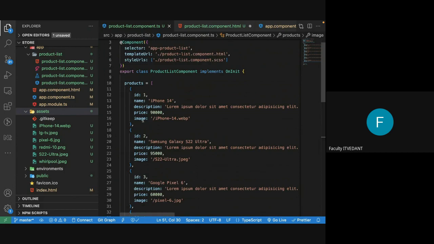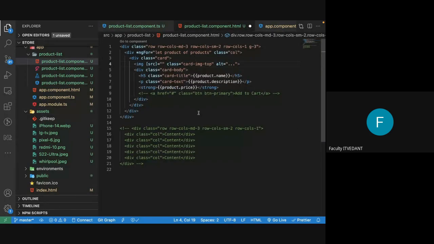So an image key has been added to your product. Now let's use this image key here. How can we use it? We can use it like this as well: product dot, because we are inside a for loop, and the image tag is also inside the for loop. So we can use this product.